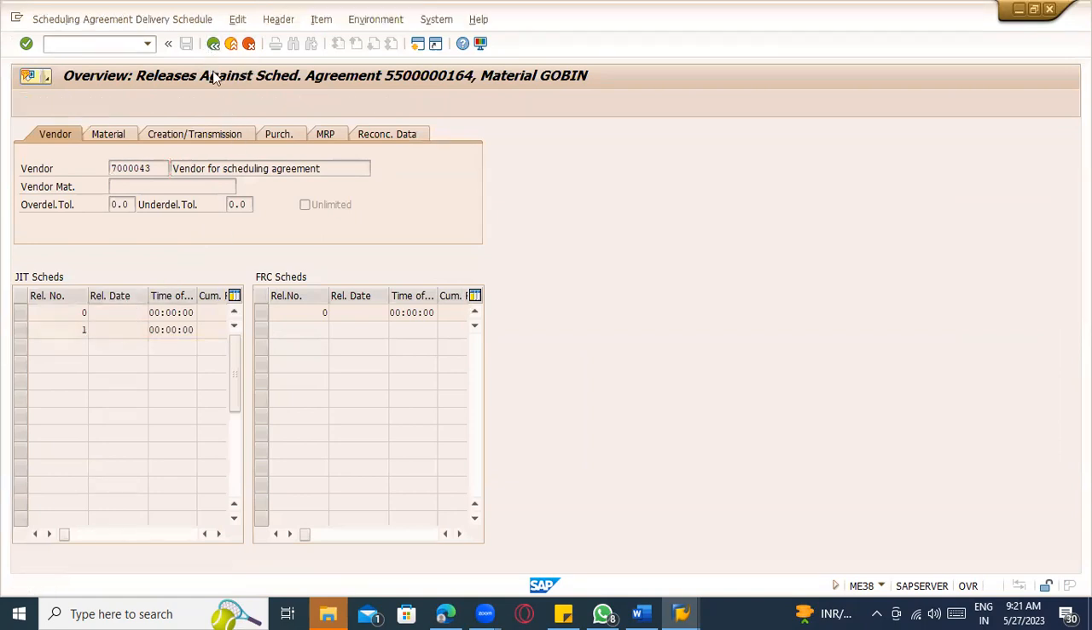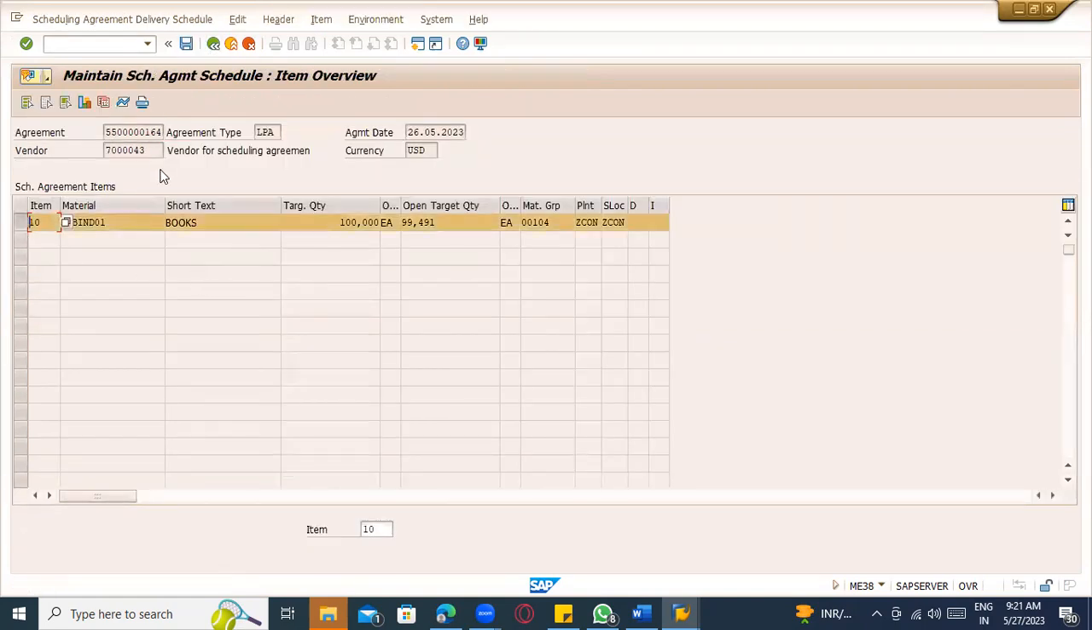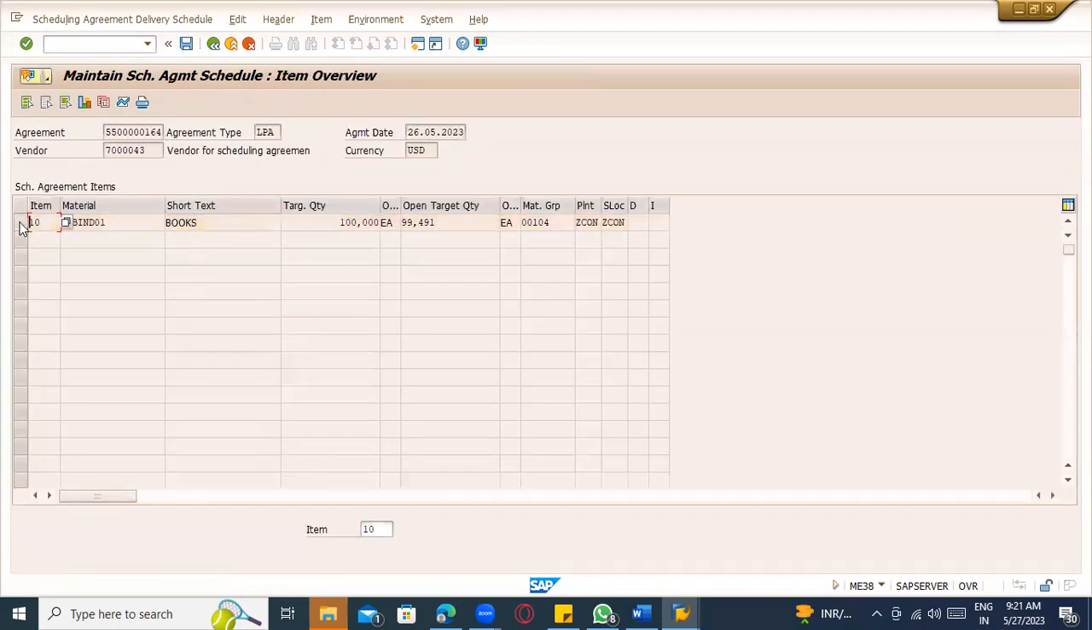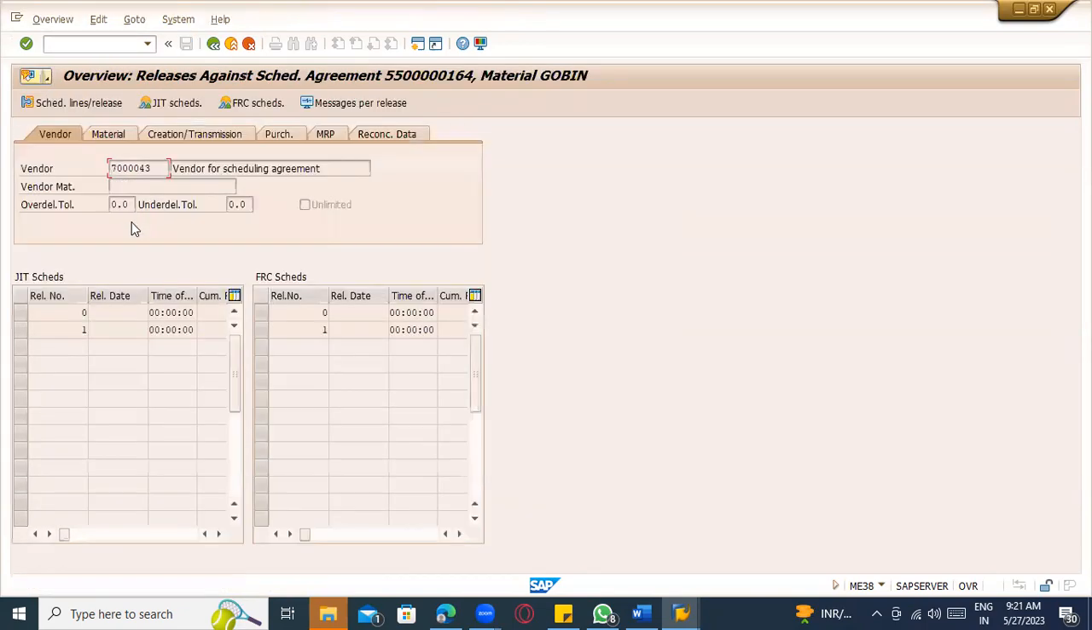So now if you want to generate a forecast also, you can generate forecast as well. I'll just generate forecast as well. Now I just generated the forecast as well. Now you can see both are released. One is for the just-in-time, one is for the forecast level. Clear? Is it clear? Yes, sir.